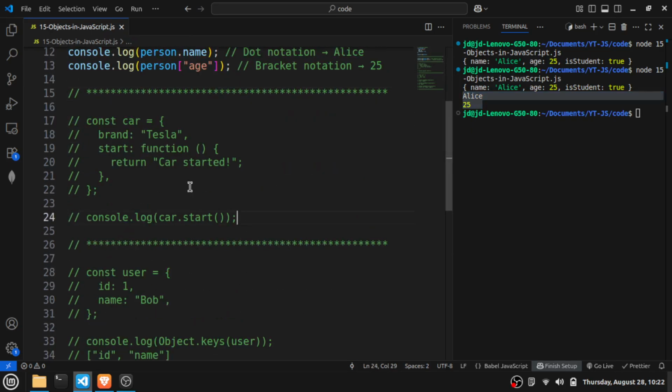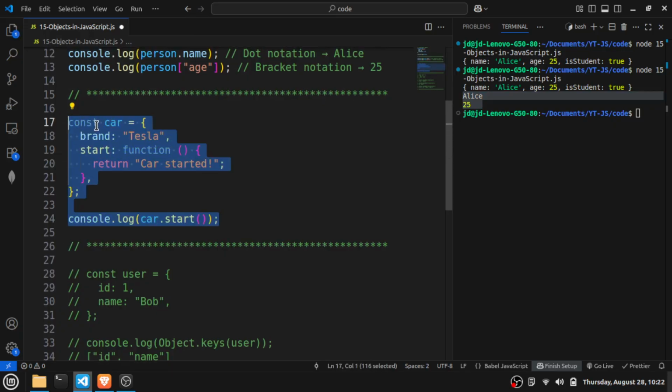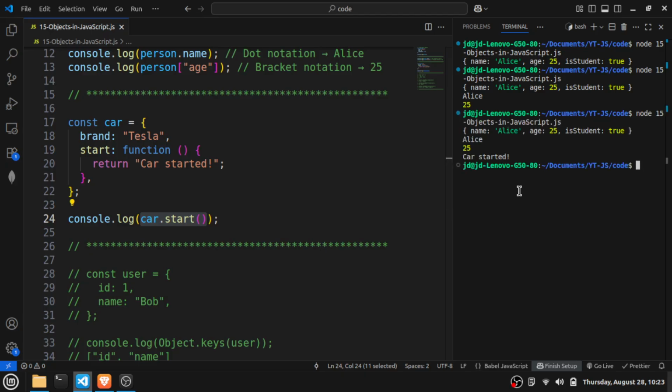Now next are object methods. Here the car object has a property brand and a method called start, like brand Tesla, and a start function. When I call car.start, it runs the function inside and returns car started. If I run this, as you see, it returns car started. This is super useful when you want an object to do something, not just store data. So this is basically called an object method, not a regular function.